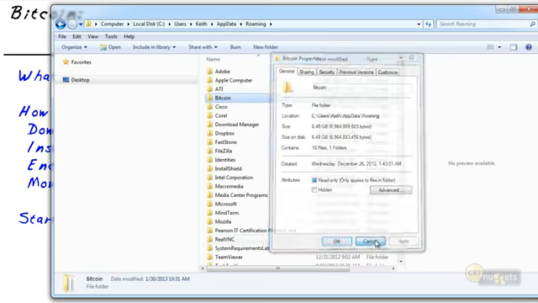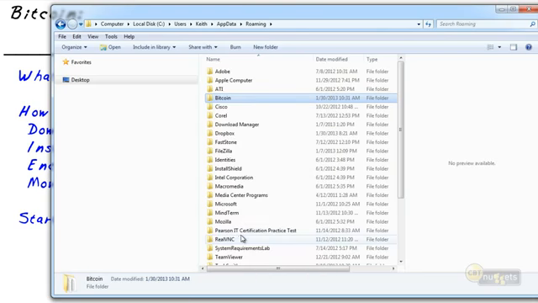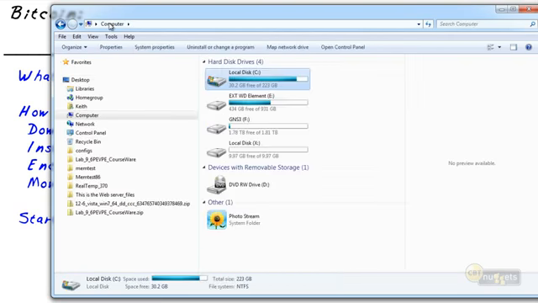I'm going to go ahead and cancel. I'm going to right-click on Bitcoin, say copy, and then we're going to go to the destination where we want to put this, and that's on the X drive. So to do that, I'm just going to go back to my computer, and there, under my computer, I should have the X drive.